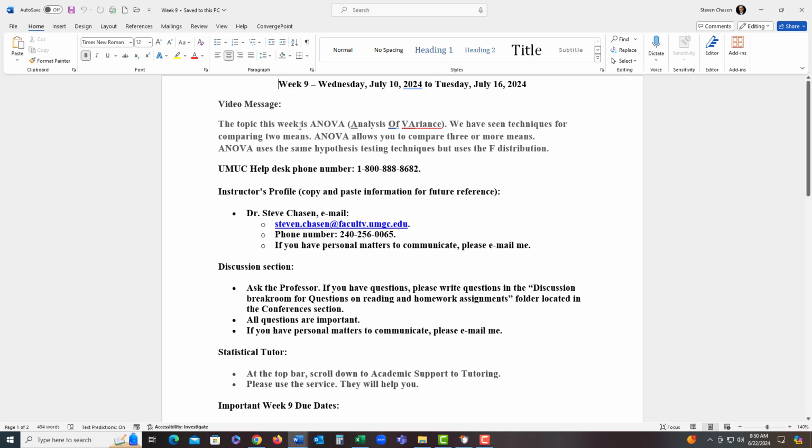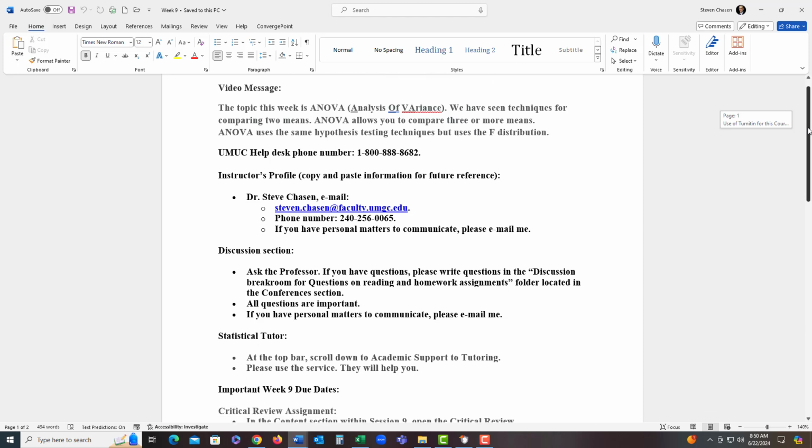Alright, now we're going to start learning about ANOVA, analysis of variance. This is where the t-test that you have learned calculates the mean difference between two groups. Analysis of variance now takes it one step further. Now it's calculating the mean difference among 3 or more groups. So you'll be learning about that this week.